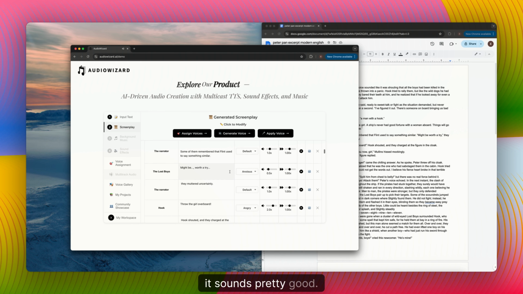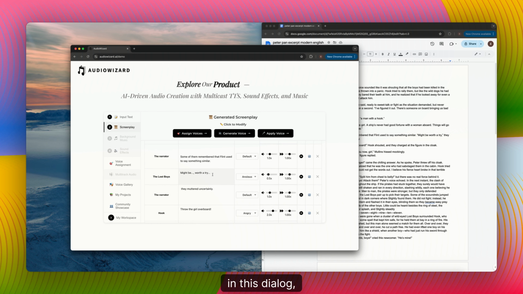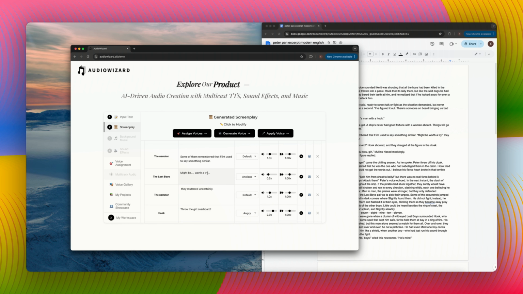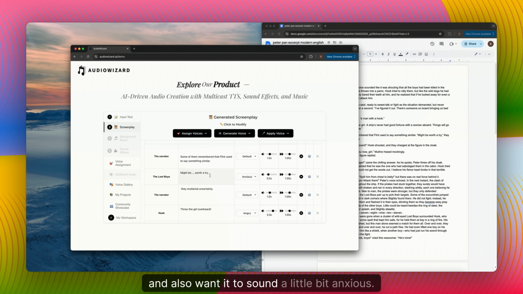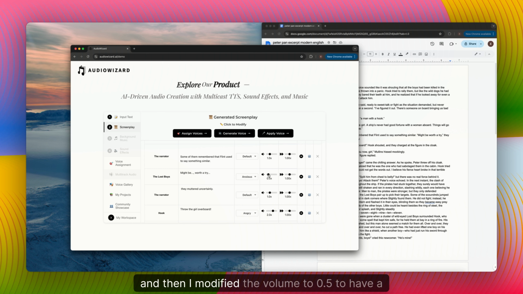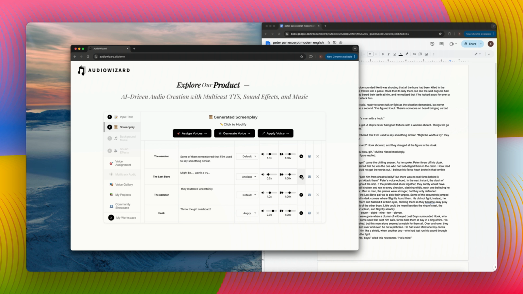Now it sounds pretty good. And for example, in this dialogue, I want it to have some pause in the middle, after maybe, and have a pause after try. And I also wanted to sound a little bit anxious, so that's why I modified the emotion here. I regenerated it, and then I modified the volume to 0.5 to have a lower voice.